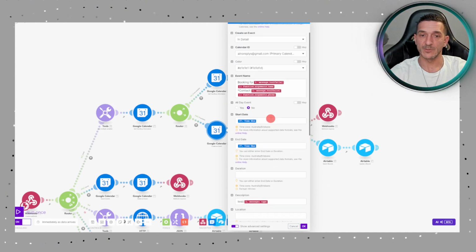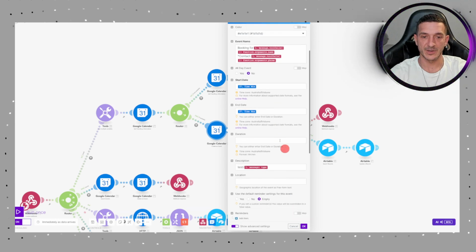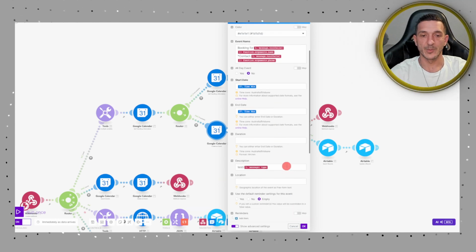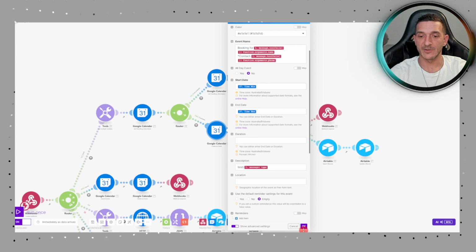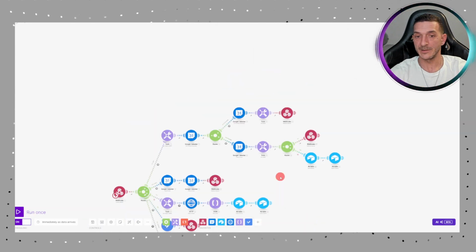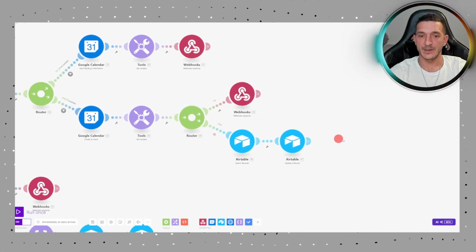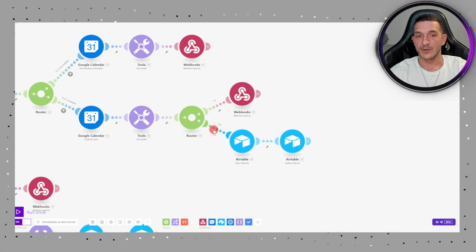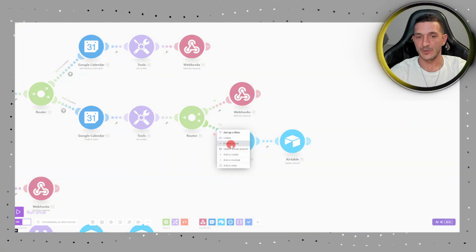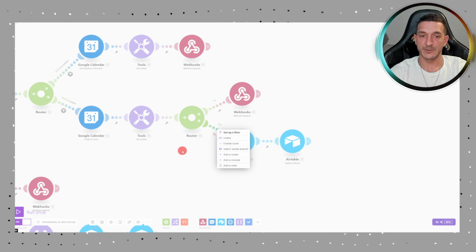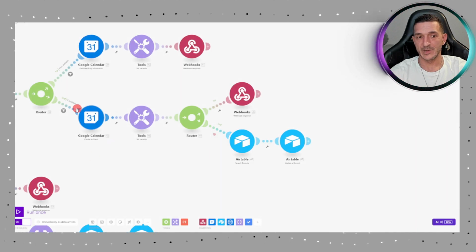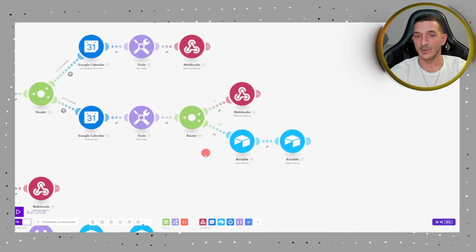Whatever it is, you can add more information, you can add less information. In the description, the same, you can add whatever information is relevant to your business or to your client. And this side here, the Airtable, is optional, so you need to make sure you enable it if you want to use it. So basically it's just to log the booking to Airtable.